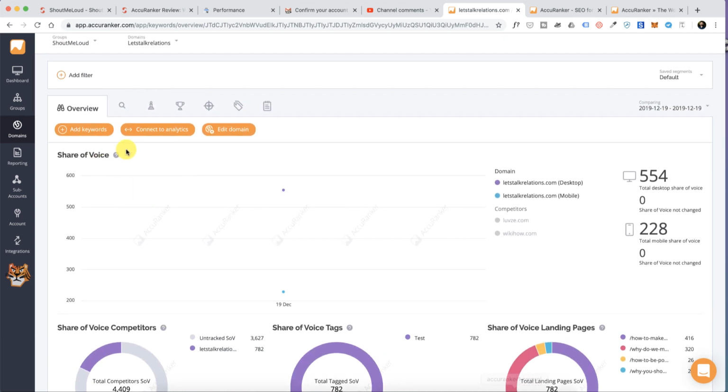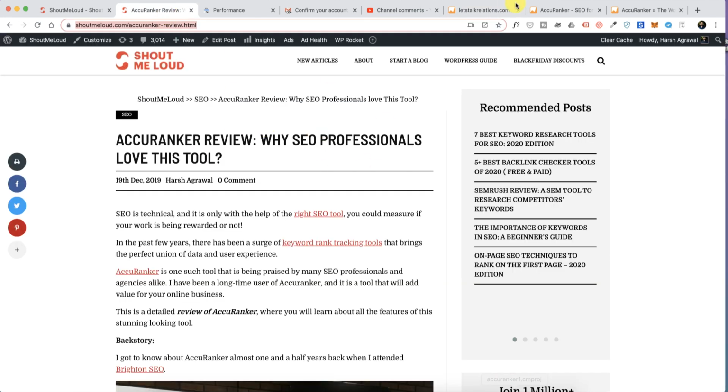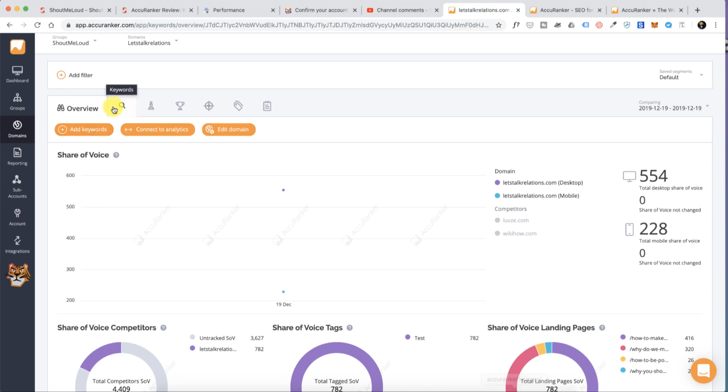Then the most interesting thing is share of voice, which helps you understand how your website is doing in the top 20 results. And once you add your competitors, you'll be able to see how much CTR, how much traffic you're sharing with your competitors, because those top 20 results are the ones which are going to give you the maximum ROI. Anyways, you can read about share of voice in my AccuRanker review guide.